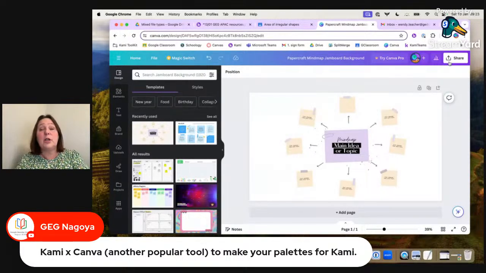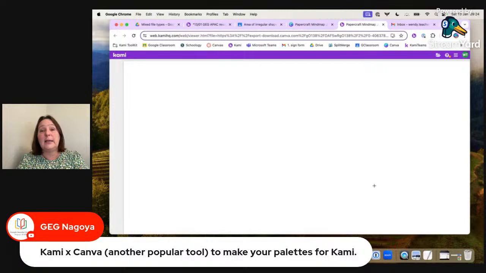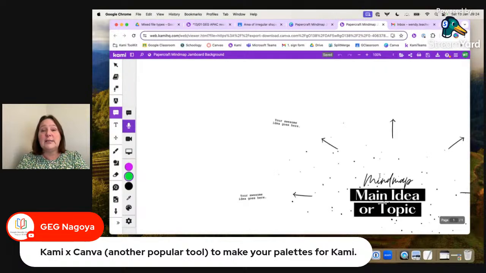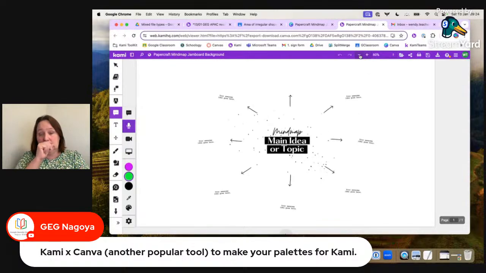But we know Jamboard's going. So now I can just share, and I can open that directly in Kami. No need to download it, no need to upload it again. It does it all for me. And as I said, it does come in a little bit big here because of the quality size that they have in Canva, but now I've got my background, and I can play around with it a lot more in the design stage, but I've got something that I can pop into my Kami and open it up straight away.